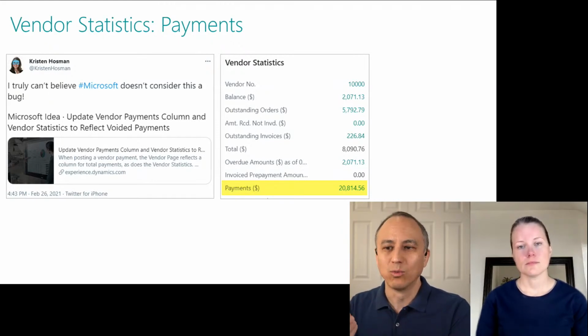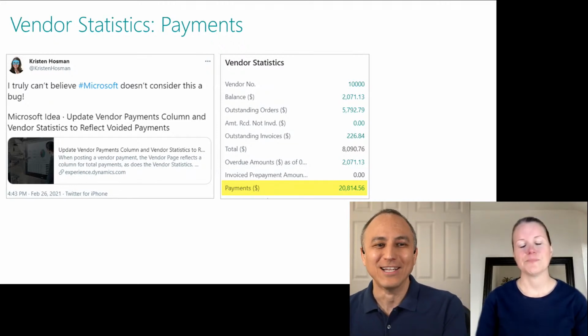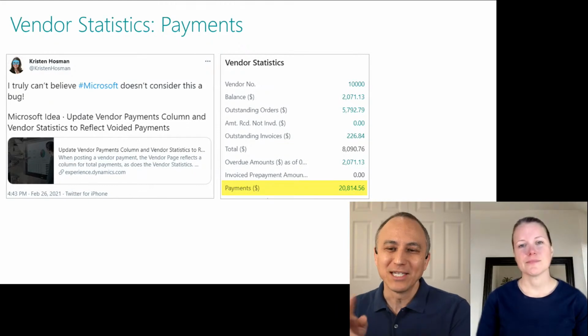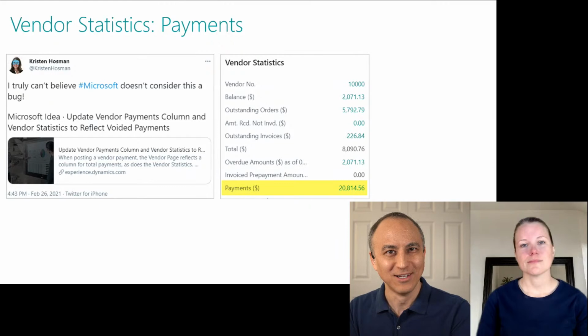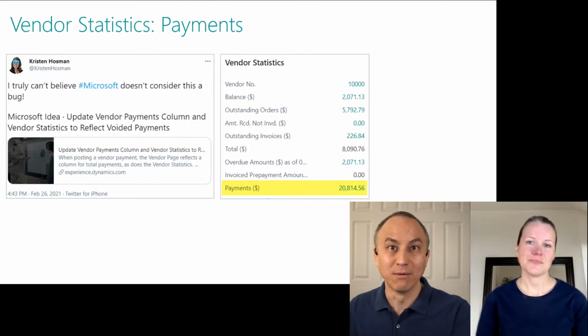I regularly see cases where something is developed and not all of the business process scenarios are considered, right? So, oh, I need to show vendor payments in this fact box next to the vendor. How hard can that be, right? And now there was a second component of this: how hard can it be to fix this? If this is just filtering out voided payments, I thought, well, come on, you just filter out voided payments.